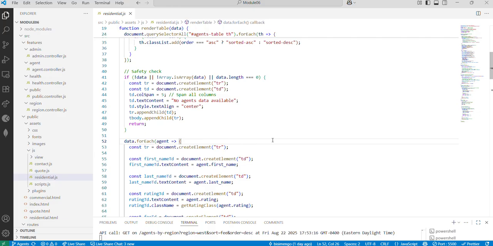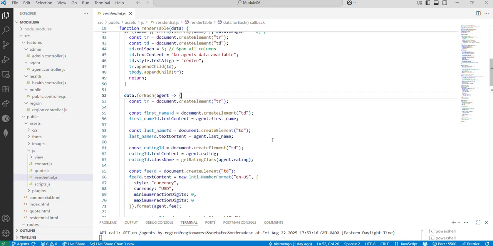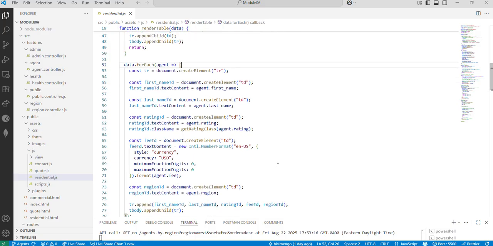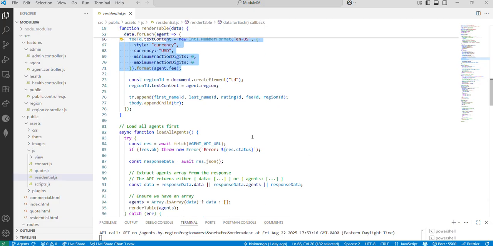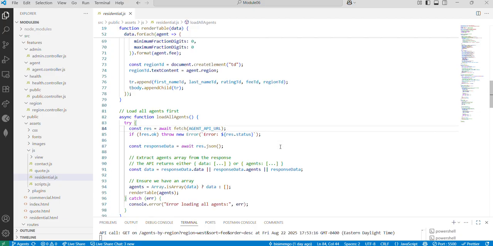Now from line 52 is where the agent's data is created, which is pulled from the MongoDB via the schema structure, pulled into the different data cells for the first name, for the last name, and for the rating. That's all held here. The logic for currency is held from line 65, and the logic from line 82 tells us that this is the API that goes to fetch all the agents and render them to a table and makes sure that the agents are received in the correct format.